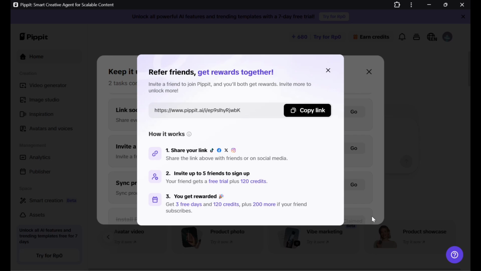And the free credits will automatically be added to your account. So make sure to check the earn credits menu and complete the tasks to get more free credits in Pippit AI.